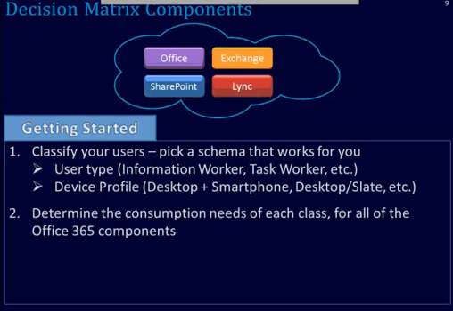Once you do that, you need to then determine the consumption needs of each class for all the Office 365 components. Think of your decision on Office 365 as a matrix, right? There's 4 little decisions that need to be made around what kind of Office do I need, what kind of Exchange do I need, what kind of Lync do I need, what kind of SharePoint do I need, and all of those are then going to roll up to what Office 365 plan configuration is right for me.